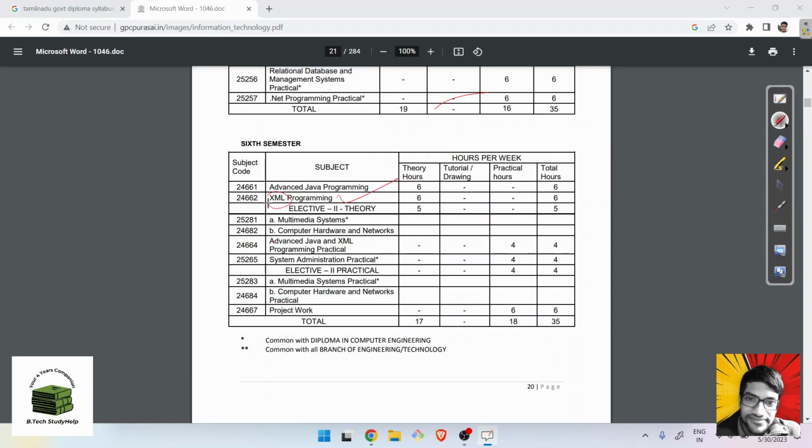XML means Extensible Markup Language. It is a kind of markup language. A markup language is a kind of language which is used to mark up things, like marking things. It's more of a descriptive type of language. It's better to say a description language.